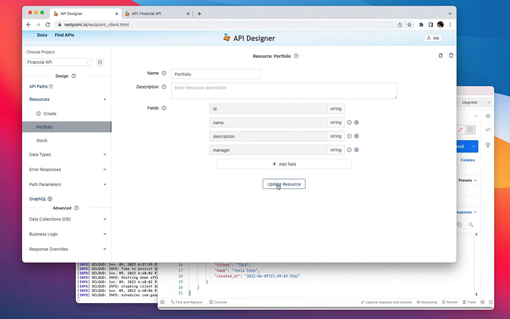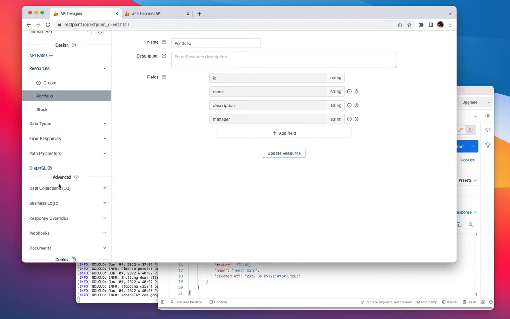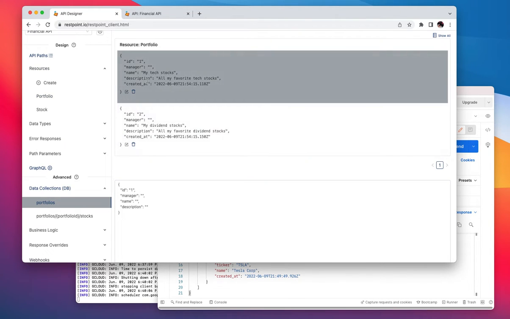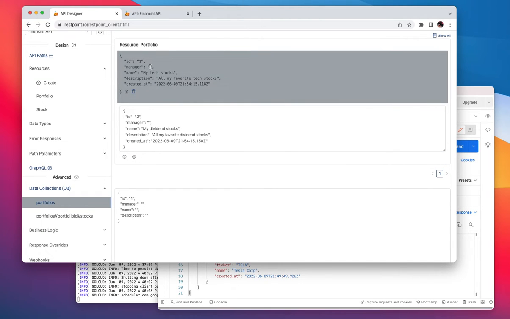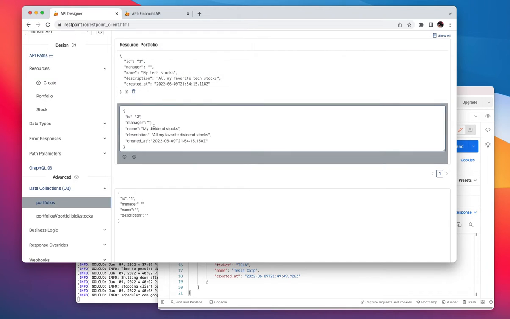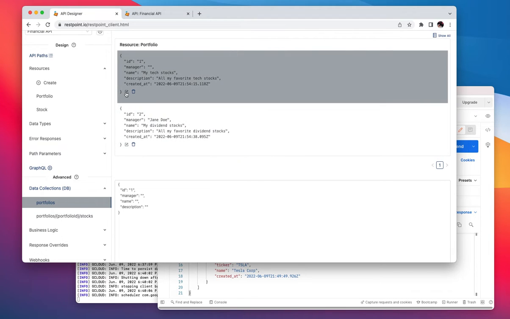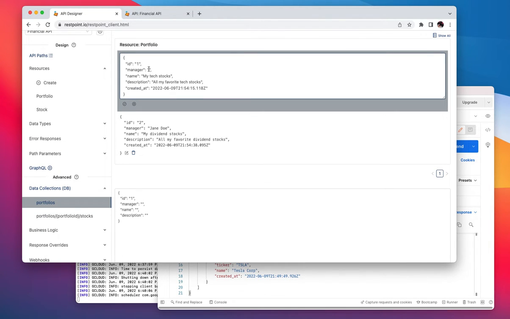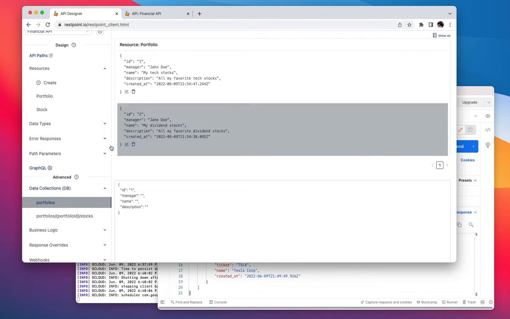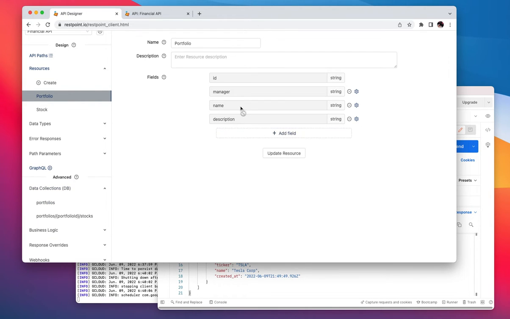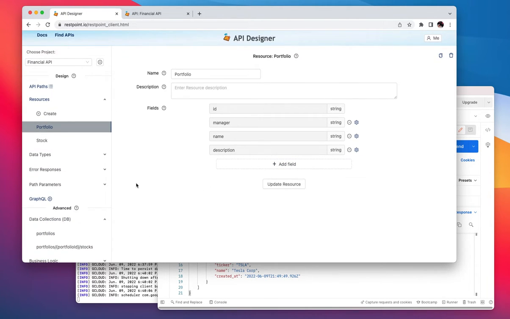When I update the resource, you'll see when I come down to my database, the database is automatically updated with the new field, manager. So let's add in some data here and call this Jane Doe. And then for our other one here, we're going to call this John Doe. So you'll see we can edit these properties very easily and graphically, still no code.